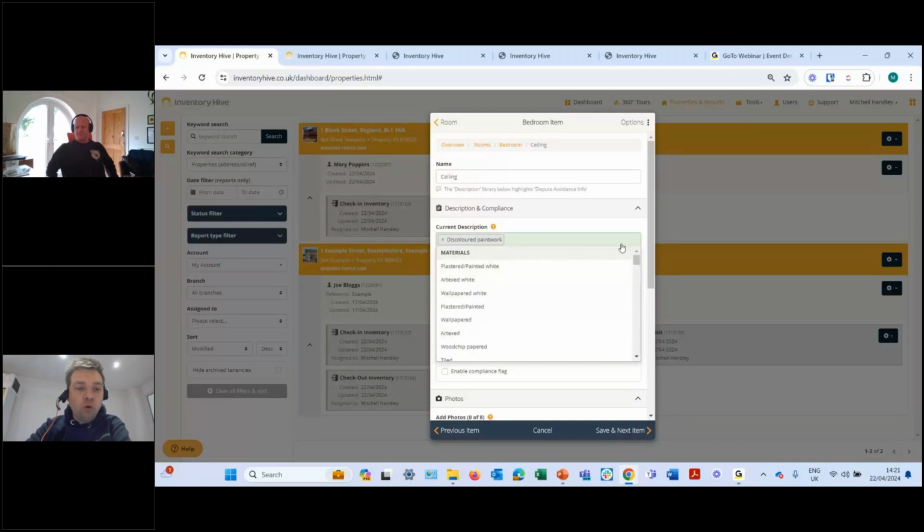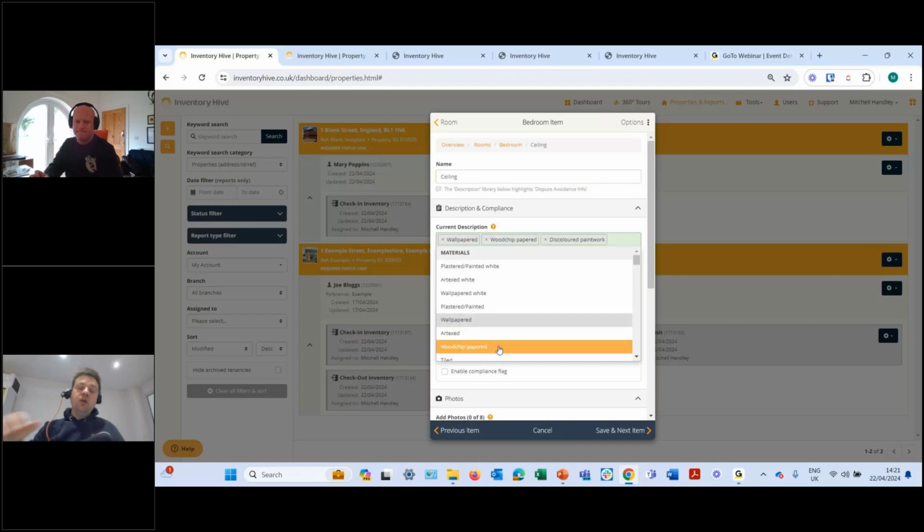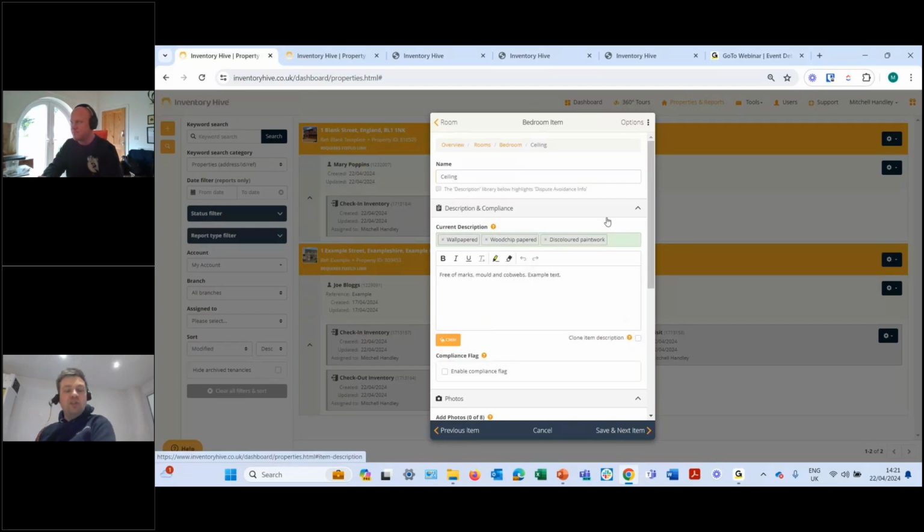Relevant color, or it might be wallpapered or wood chip papered. So you can copy it across to all of the items in the property, and then just make any minor tweaks. It's good for radiators as well, because it's likely all the radiators are very, very similar or exactly the same. So that is something you can do as well.